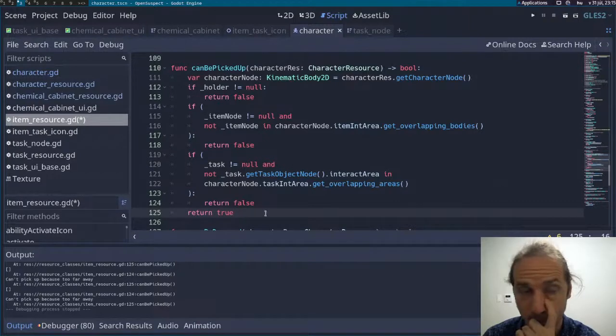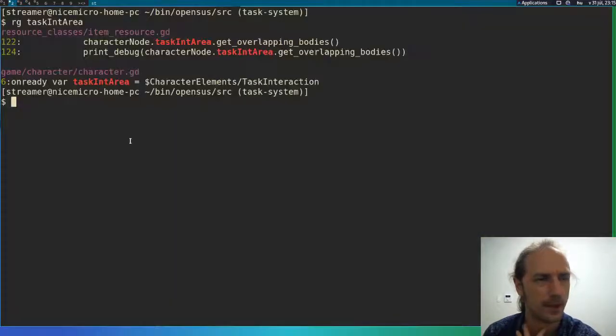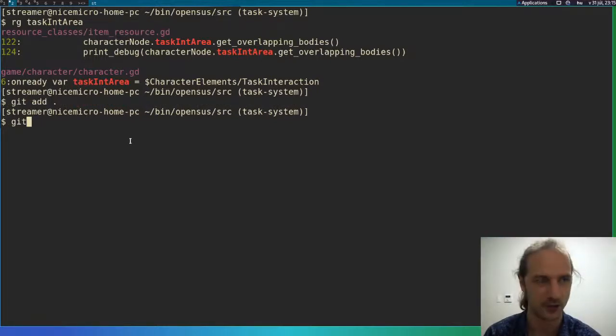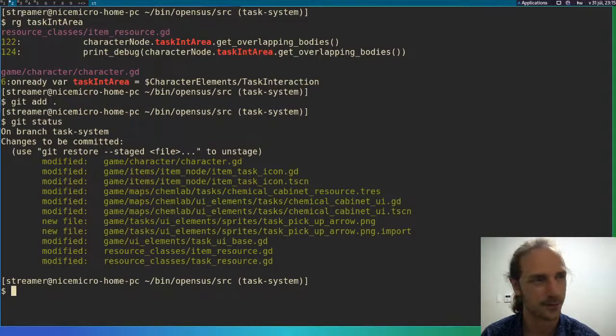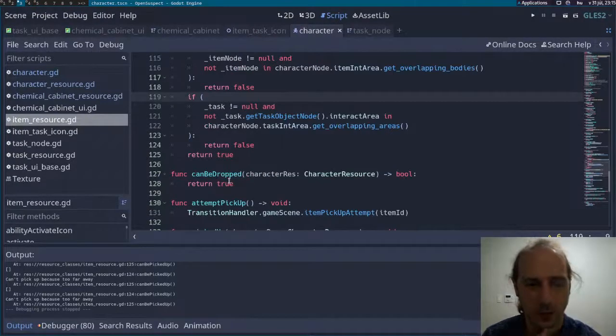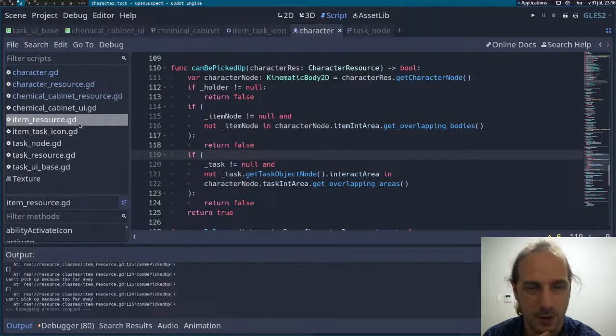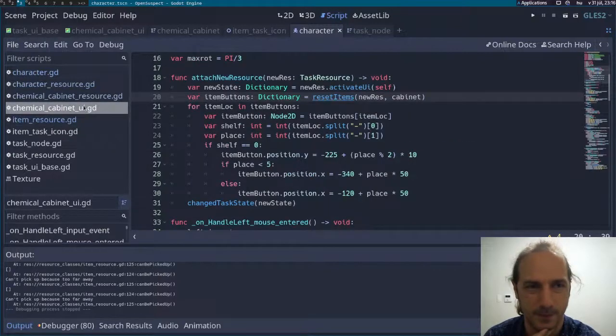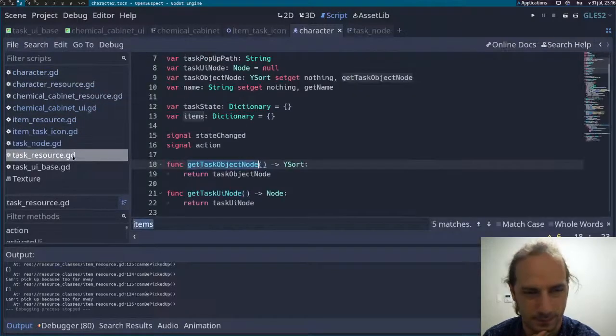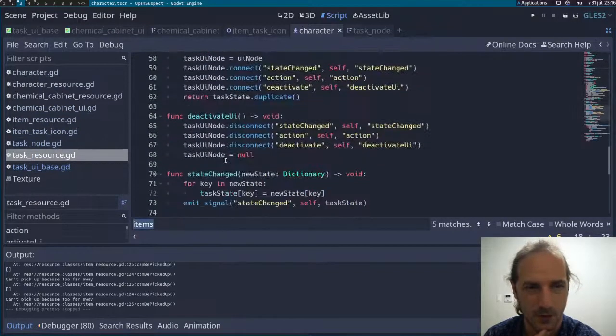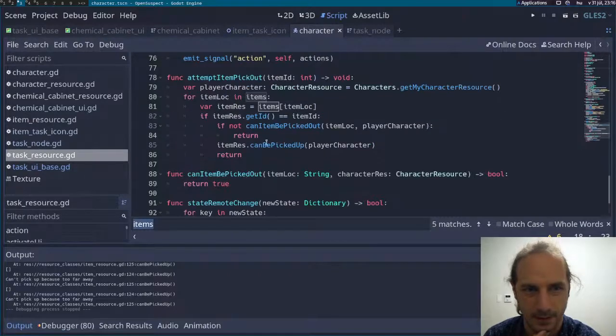But anyways, once that's done, I guess let's add whatever we have changed here, because we need to have a fallback point. Now that we know whether something can be picked up or not, where are we doing this? Items can be picked up.